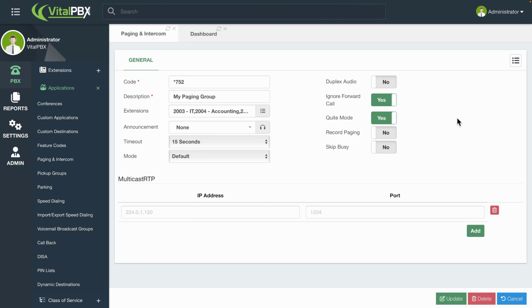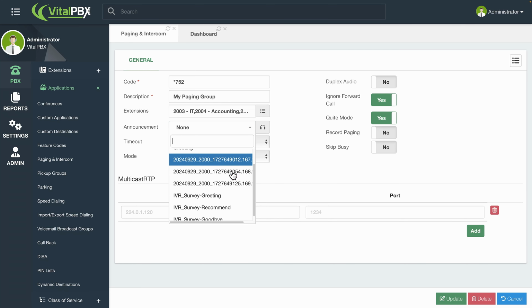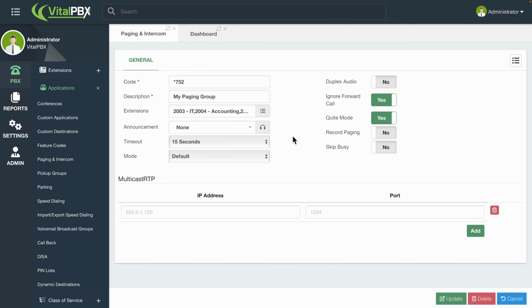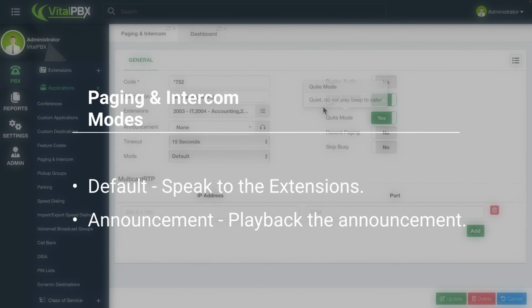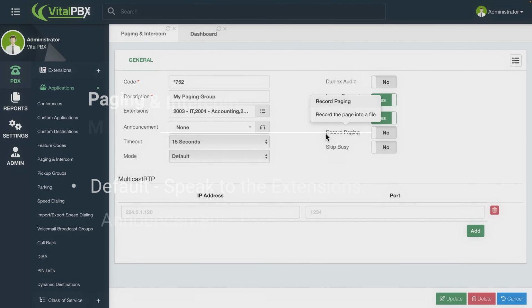Additionally, you can add the following settings. Announcement is an announcement that will play on the selected extensions when you call this paging group. Timeout is the time in seconds after which the paging group will time out. Under Mode, you can establish the default mode, which is to speak from the device you called to the paging group, or Announcement, to play back the announcement set to this paging group.